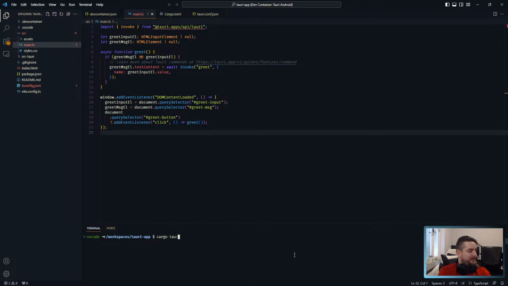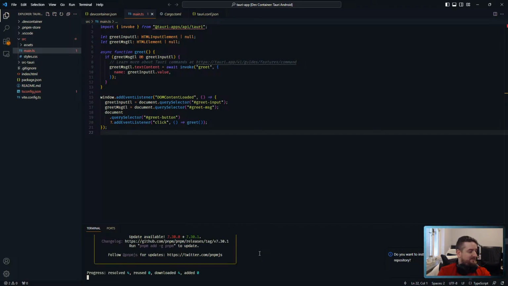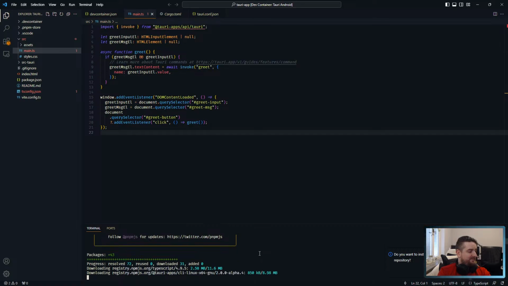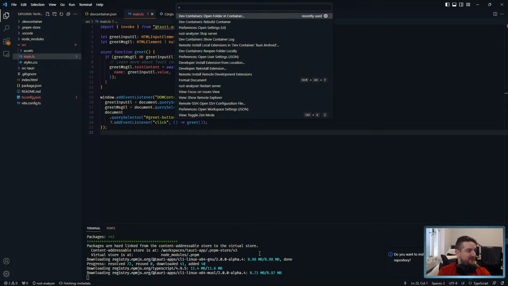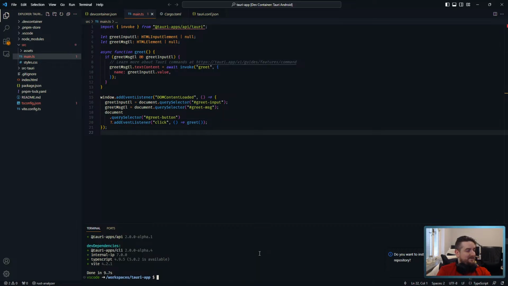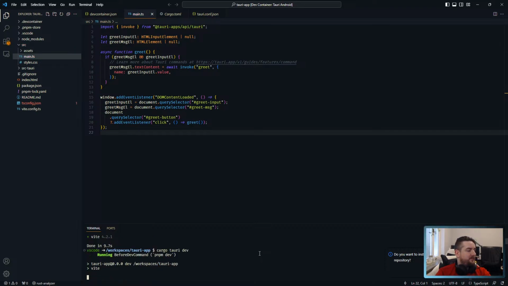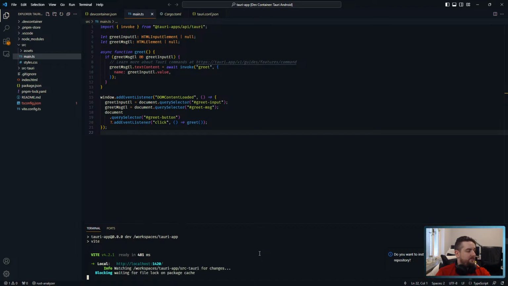Maybe we can be, come on, be faster than Rust Analyzer. Damn it! Rust Analyzer started. Rust Analyzer. Bad boy. There we go. Cargo tauri dev. And as per freaking usual.